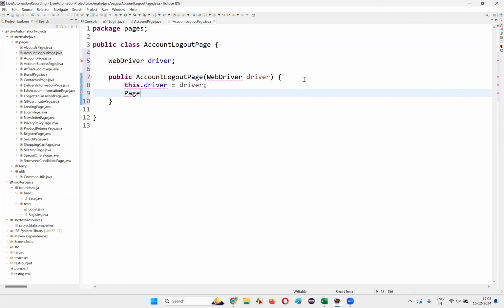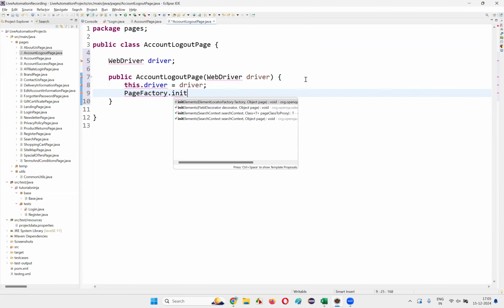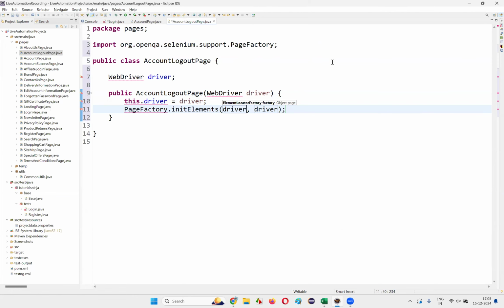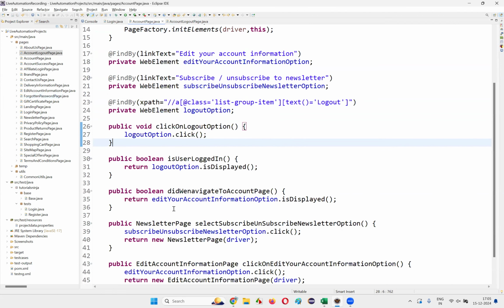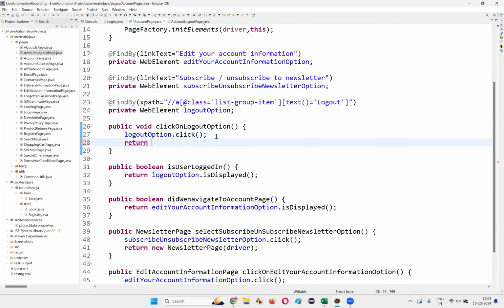Then PageFactory.initElements(driver, this). I'll write that down, and simply press Control Shift O, save all. Once I do this, go to the account page and simply say return AccountLogoutPage, and then pass the driver here, put a semicolon, and here provide AccountLogoutPage. Save all.